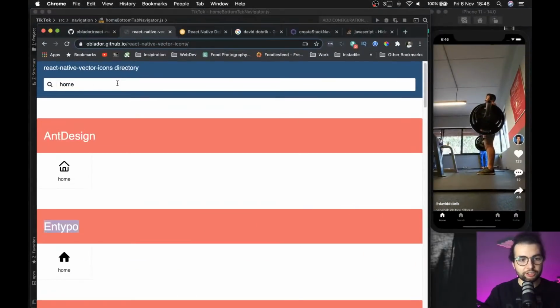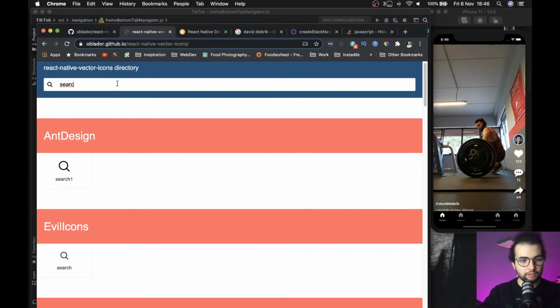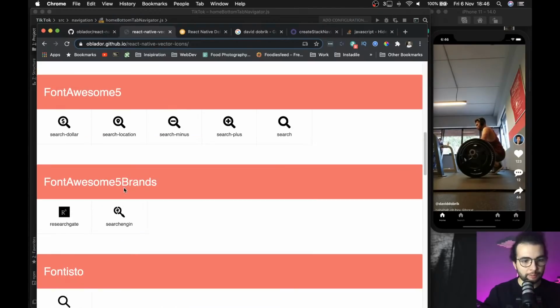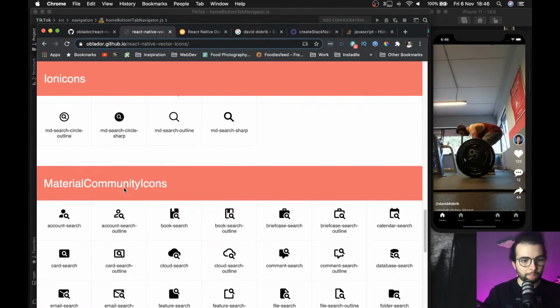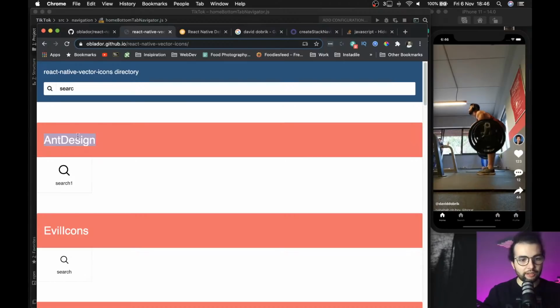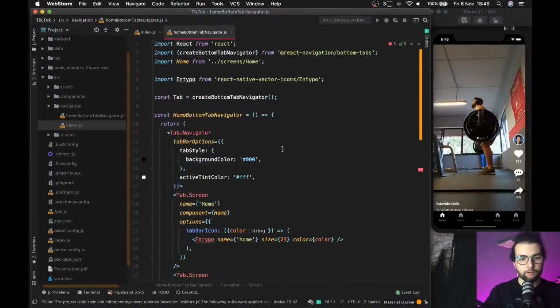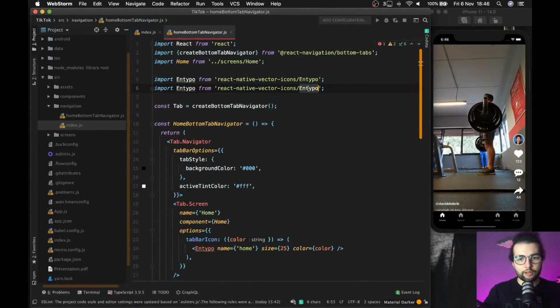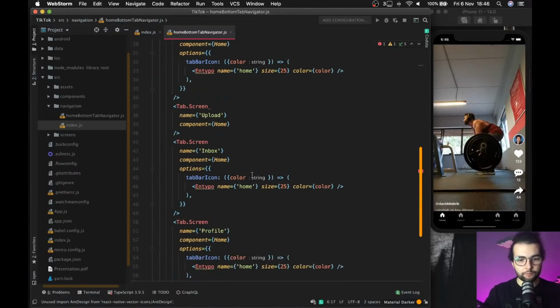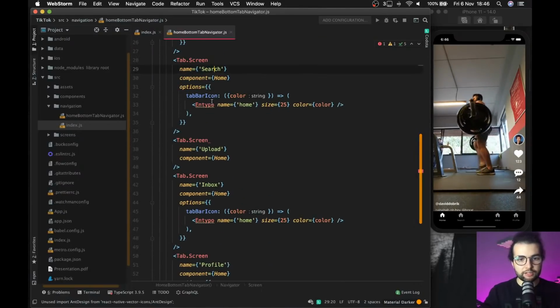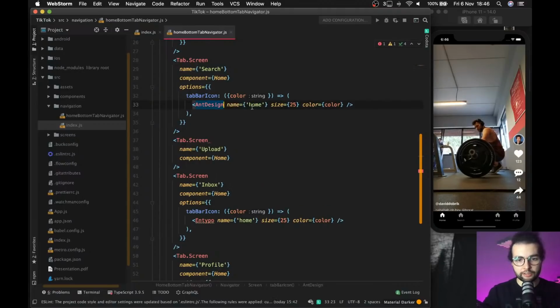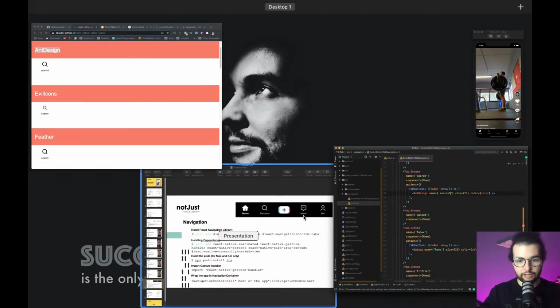We need a search. Doesn't Typicons have search? No. Okay, AntDesign has search one. For the search, we change it to AntDesign search one. Save. Good.